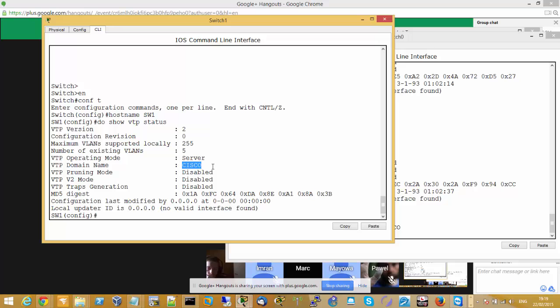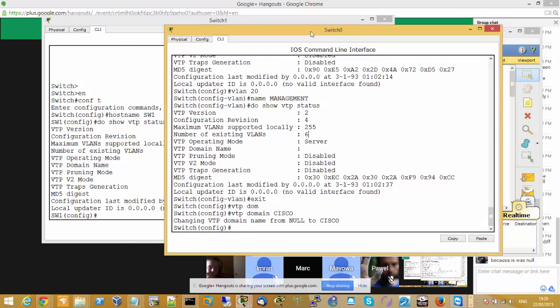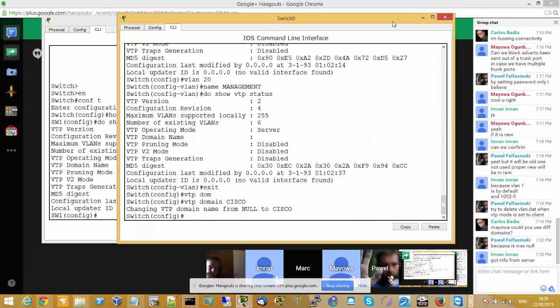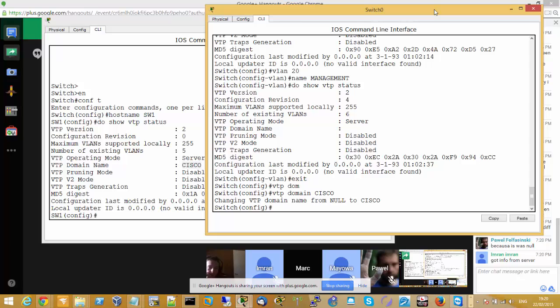Why is that? Because I've not set this one to Cisco at all. I changed it on one. The other one has a higher revision, so it's sending out. That's a server. What I mean is that because of VTP, we're taught that they have to be in the same domain at first. Yeah, you're right, Powell. We are taught that they have to be in the same domain before they start receiving advertisements from one another.